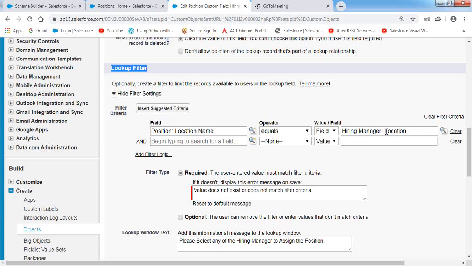Okay. For that reason, whenever we are creating records which are associated, please look into the lookup field to see if any lookup filters are available. Based on the lookup filters only, we need to supply the values. Okay. Clear?